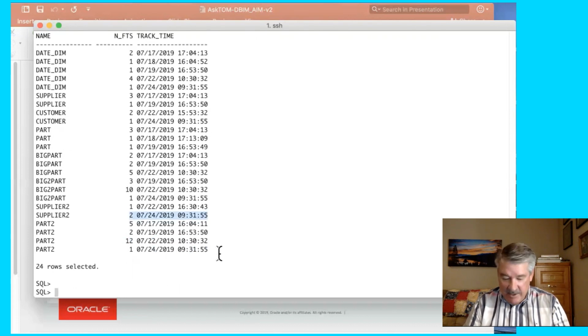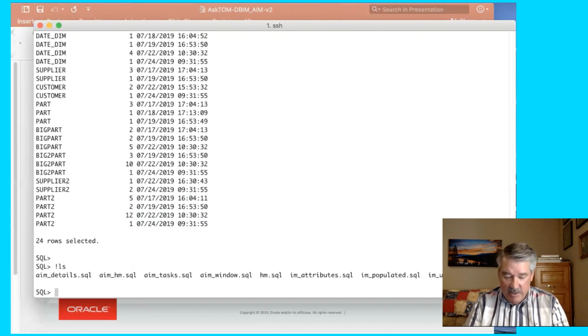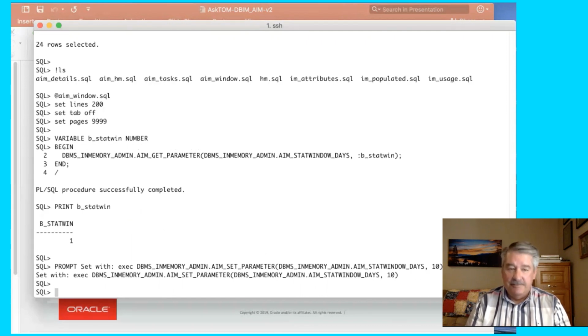And the only other thing I was going to show for that was you could actually do that programmatically, using the DBMS in-memory admin, get the parameter, and you can see that I actually set my stat window to 1 day. And then I have an example here where you might set it to, say, 10 days. And again, the default's 31 days. So you could adjust that, and you could do it once and leave it alone at the default, or you could adjust it constantly if you wanted to.